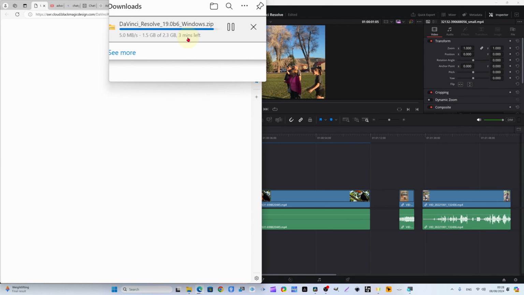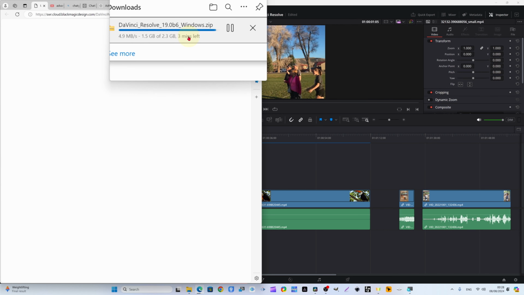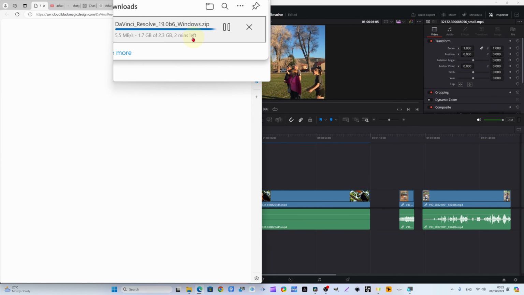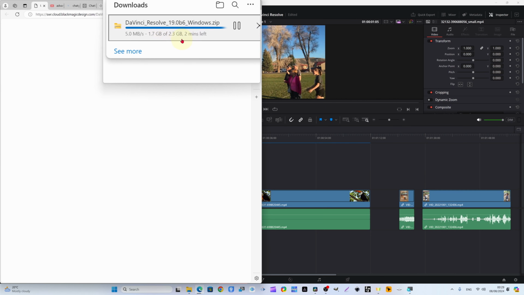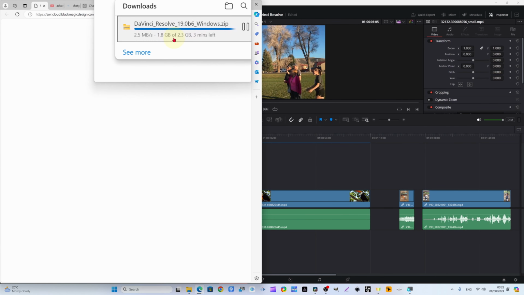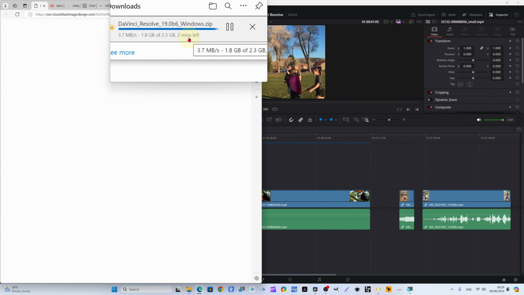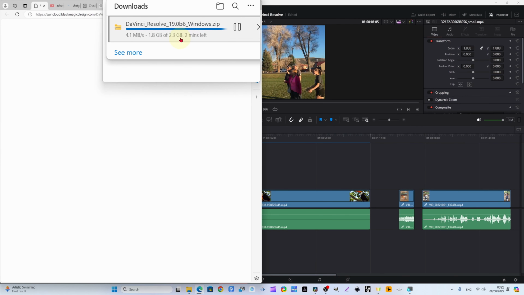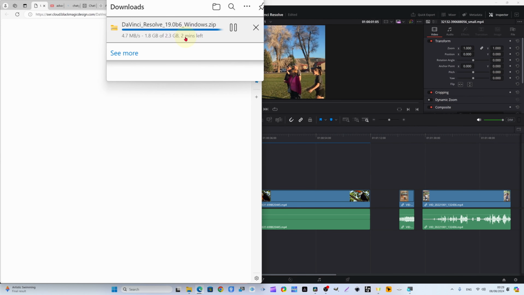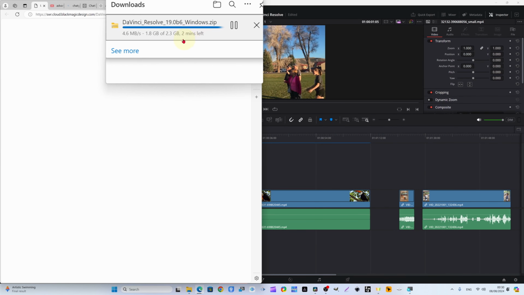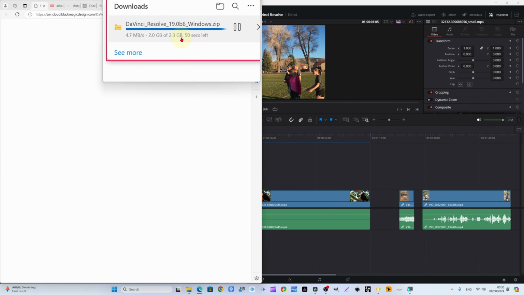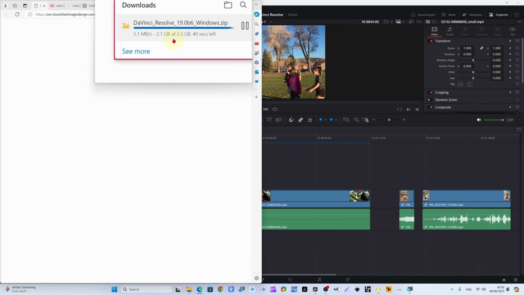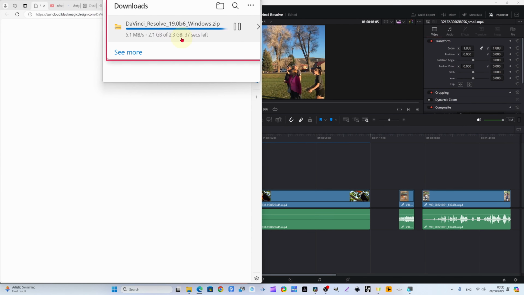3 minutes are left, so we will very soon start the computer. We will very soon extract the file. Now you see 2 minutes are remaining, so very soon we will start. Now you see 1.8 GB of 2.3 GB have already been downloaded. It shows 2 minutes, so it depends upon the speed of your internet. I think it will be completed very soon, and we will start the program. Now you see 2.1 GB of 2.3 GB has already been completed.